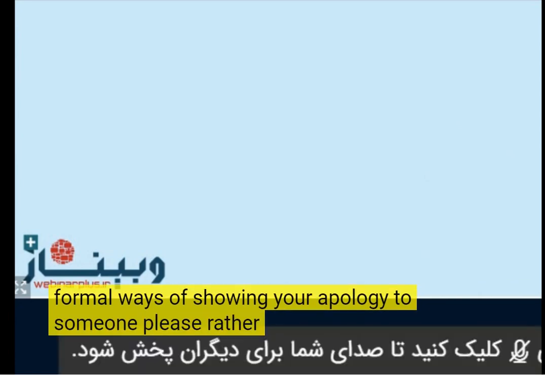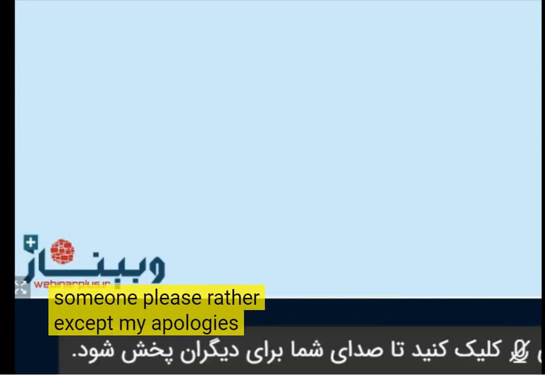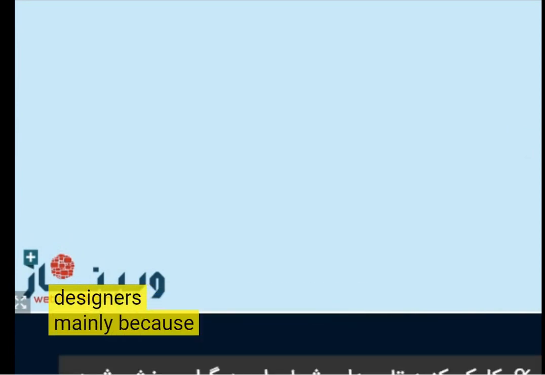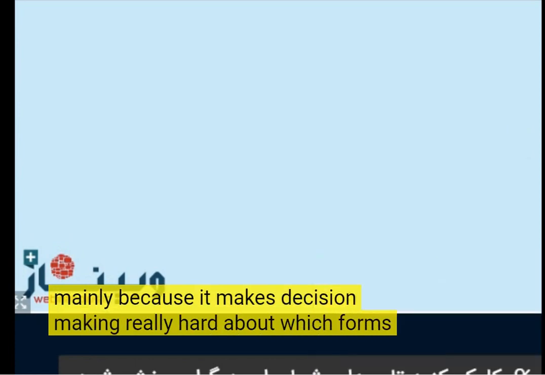This is one way of apologizing to someone. Then there are more formal ways of showing your apology to someone. Please accept my apologies. And so there are different forms that can be used for this particular function. This is called form-function disjunction, which is quite problematic for the syllabus designers, mainly because it makes decision making really hard about which forms of the language to use and which forms of the language to ignore.